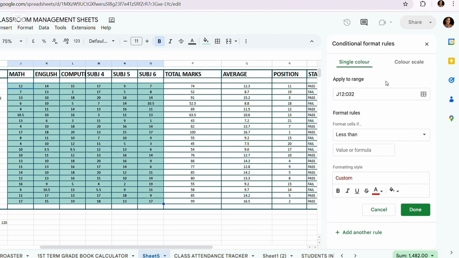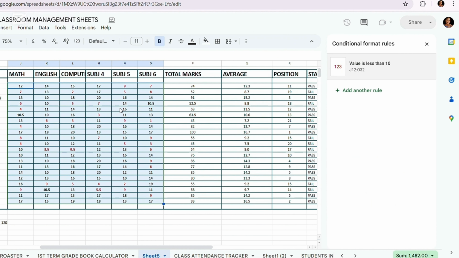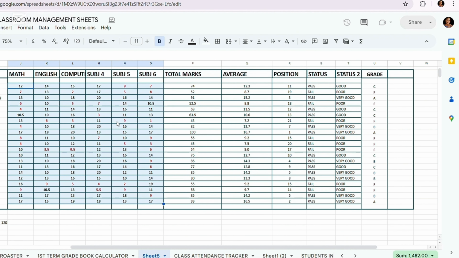So we want all the numbers that are less than 10, right? Again, less than. Oh, okay, we forgot to add this number here, so just click on that. We want the numbers which are less than 10 to appear in red. This is the color that we want. So click done. And as you can see, automatically all the numbers that are less than 10 appear in red. We can do the same for the averages since it is on 20.